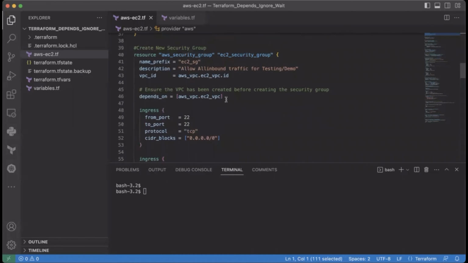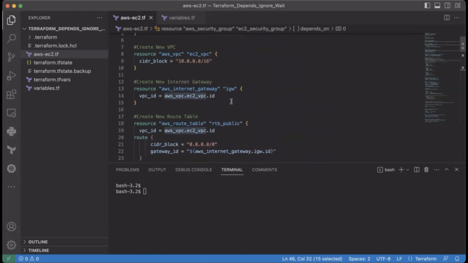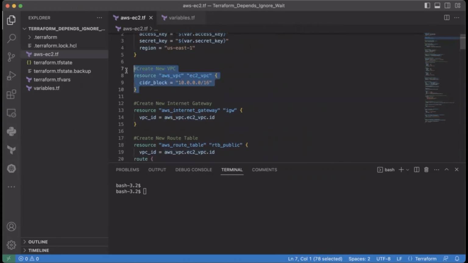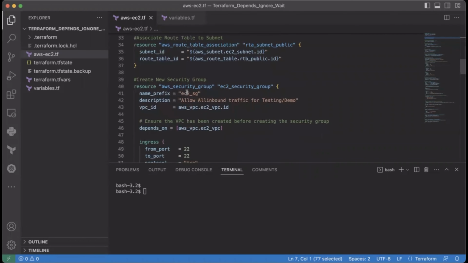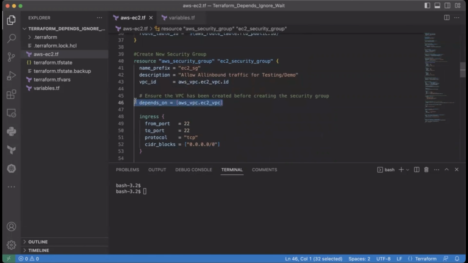See, here I mentioned depends on. What it means is, here I'm going to create a security group, but for me to create a security group, my dependency is the VPC. So I'm ensuring the VPC is created before my security group starts. That's where depends on the AWS EC2 VPC. If you look at my VPC, see, EC2 VPC. So this is the resource I kept as a dependency for my security group. That's the first dependency I used here.